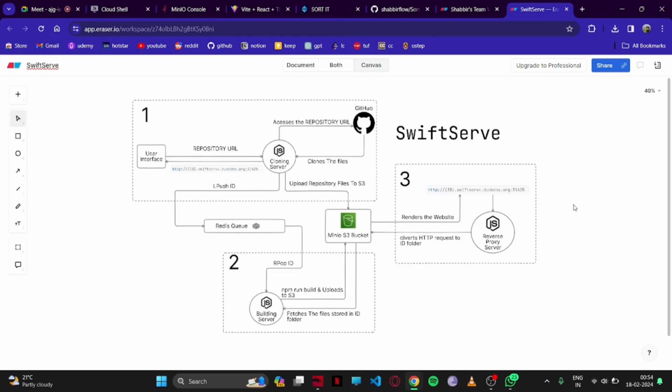Okay, so now I'll explain the system design of our project SwiftServe. Our project is a deployment service where you can just enter the URL of your GitHub repository and your website will be deployed in less than 2 minutes. Our website uses three important servers to achieve this. The first one is the cloning server. This cloning server takes the URL of your GitHub repo and clones all of your source files, and all of the files of your source code will then be stored in our MinIO S3 bucket.